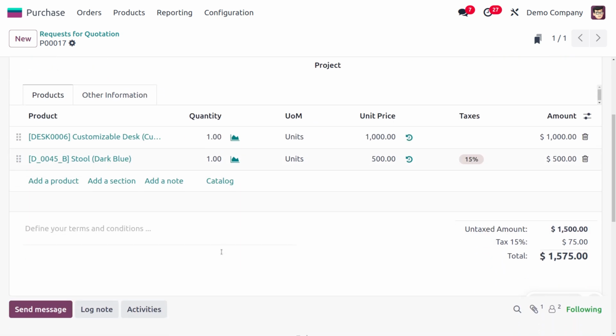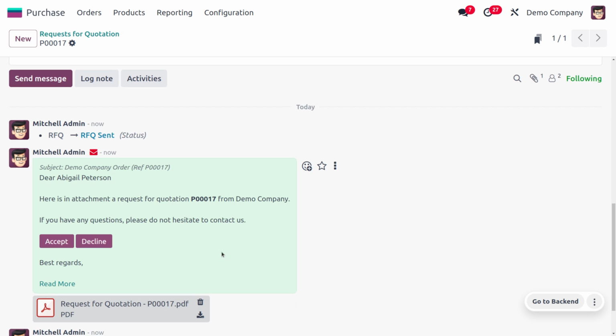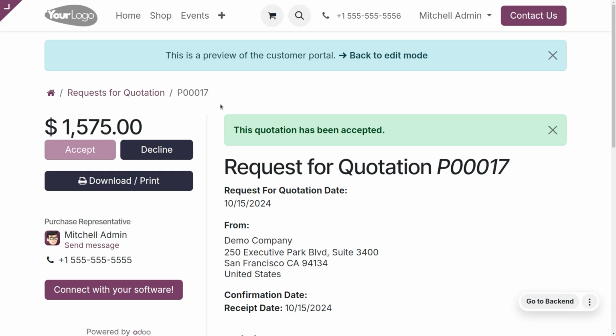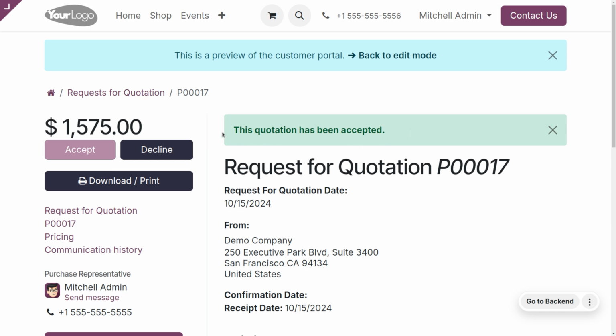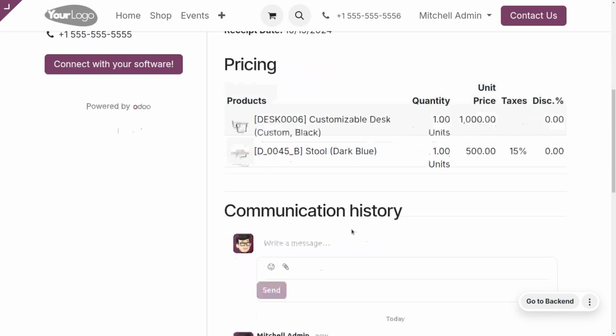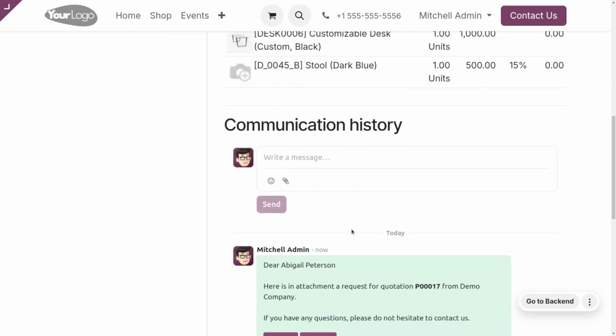So as you drag down this, here you can see that we can manage all these records from the chatter. So as the vendor wants to respond, we can just go to the portal of the vendor, and here you can just click on accept. As you click on accept, here you can see that the quotation has been accepted, and we can move on with further process. If any further communications are taking place, that can be viewed from there.